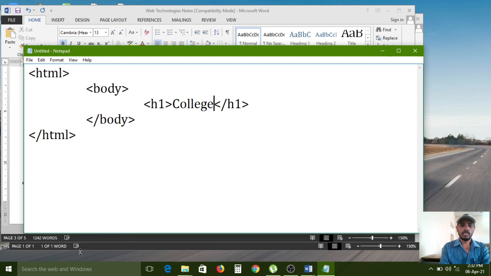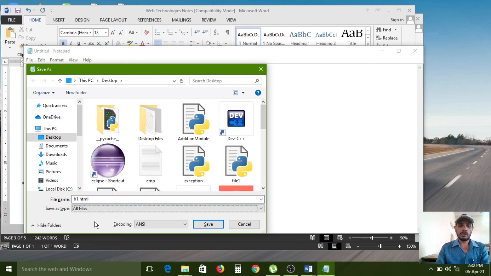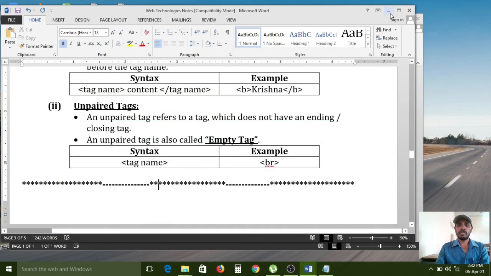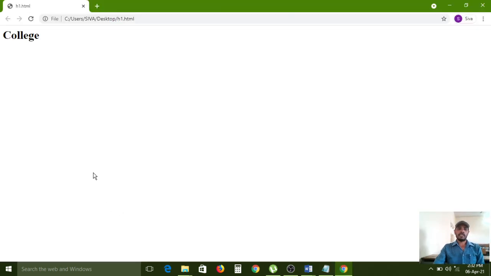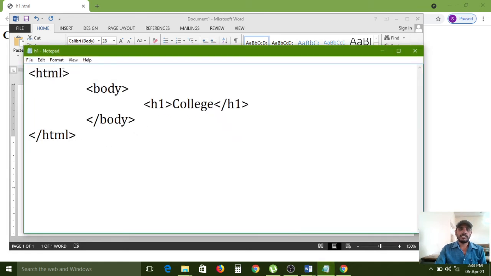college. Now I am saving it as h1.html. Save as type is all files. Now I am saving it on the desktop. Minimizing this one. I double click on it for execution. It looks like a heading now. And here all the tags are paired tags.